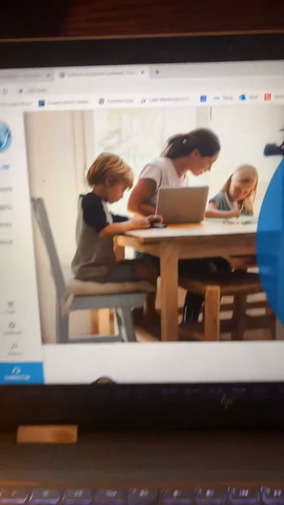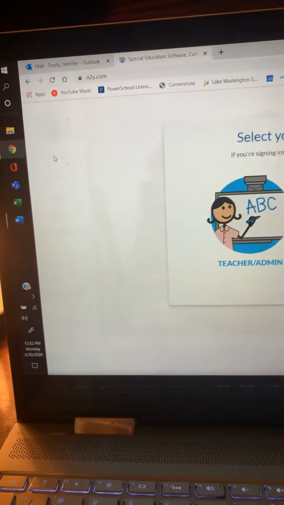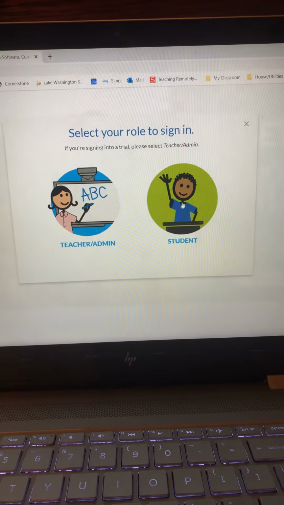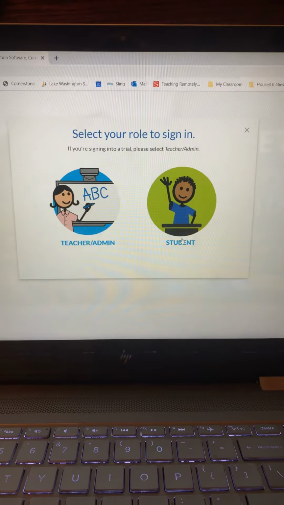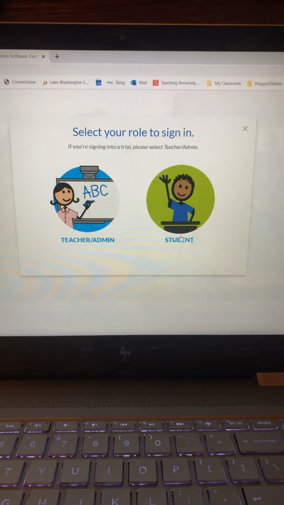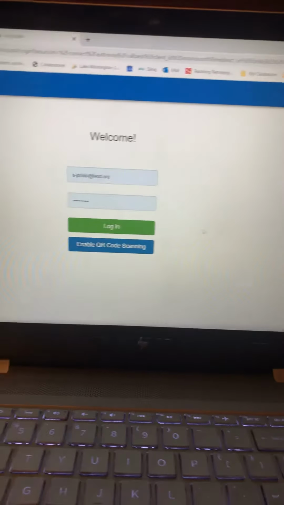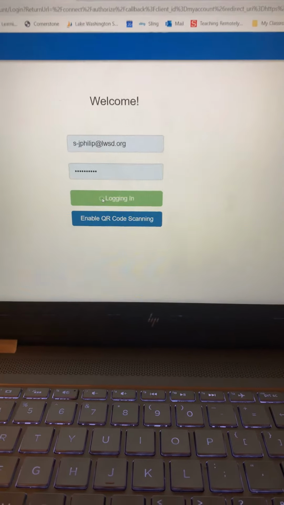So when you get to N2Y.com, you're going to see this page. You click on Sign In, click on Student, and then you're going to sign in with your student's email address, the S- email address. Everyone's password is 20 Juanita hashtag with a capital J.